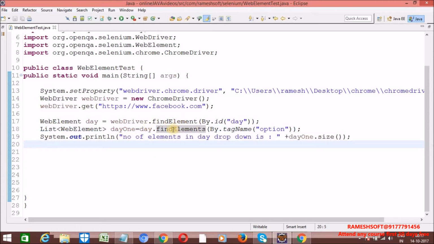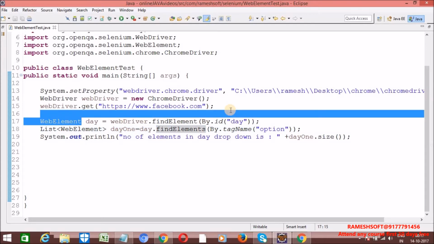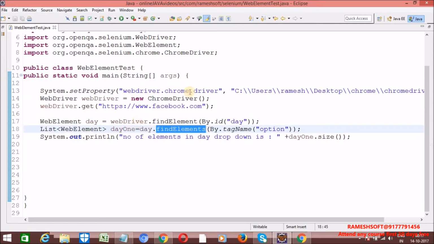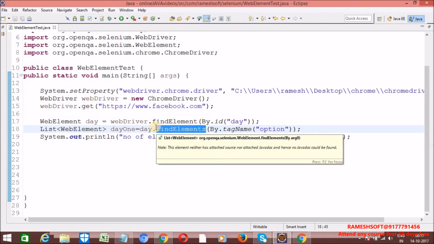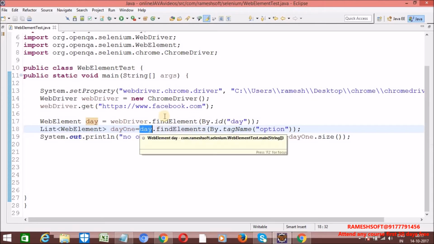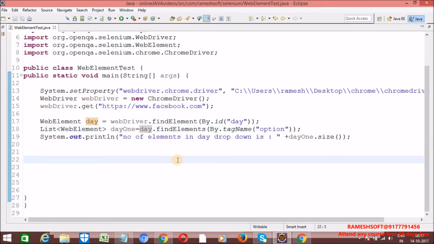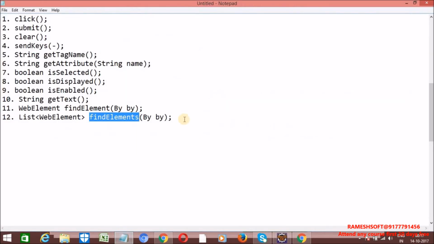The findElements method is there as a part of the SearchContext interface, and the findElements method is also there as a part of the WebElement interface. So whenever we call the findElements method on the driver, it is going to check in the total page for particular elements. Whenever we call findElements on a web element, it checks only in this web element how many elements are starting with tag name option. That only we are going to get, right?